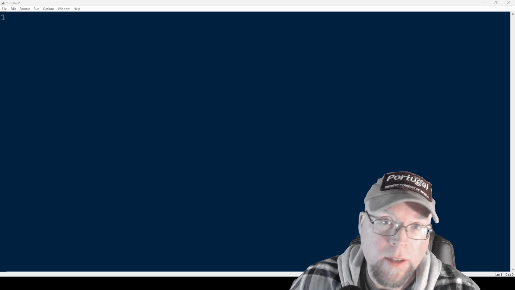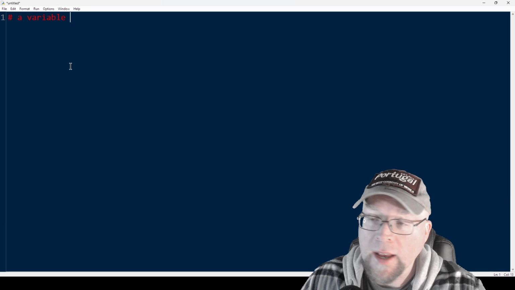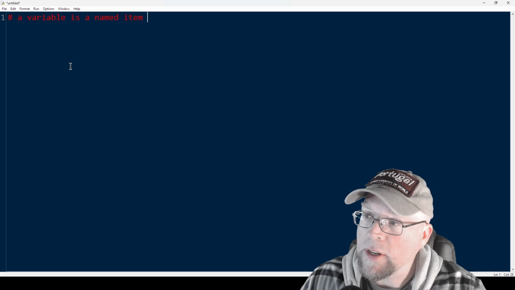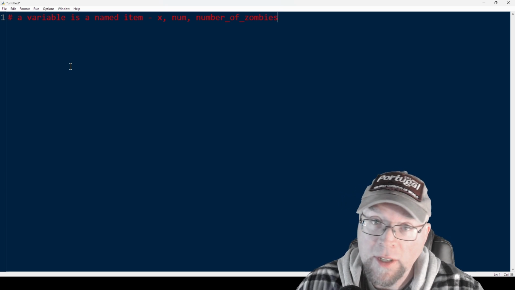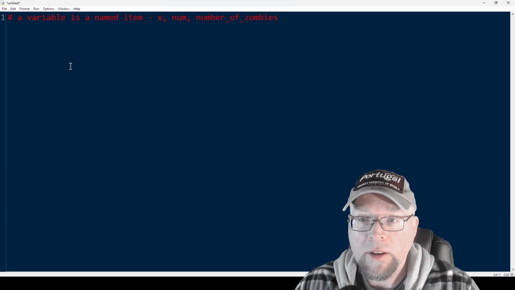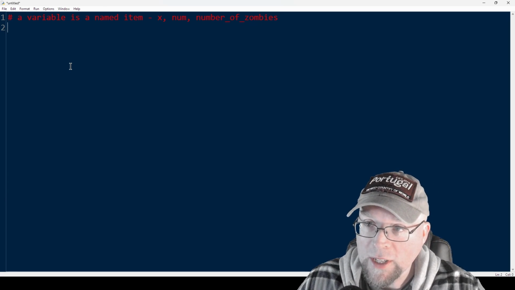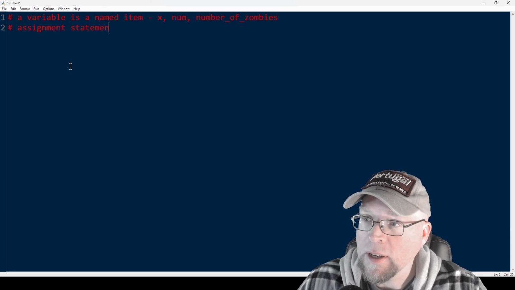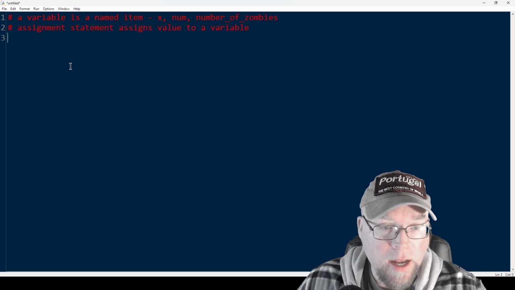Okay, so what is a variable? In a program, a variable is something that has a name. It's a named item. So, for example, we might have a name such as x or num or number of zombies. Now, an assignment statement is a statement that you use to assign a value to a variable. Variables are responsible for storing some piece of data, and an assignment statement is going to assign it. So, an assignment statement assigns a value to a variable. Let's take a look at an example of that.